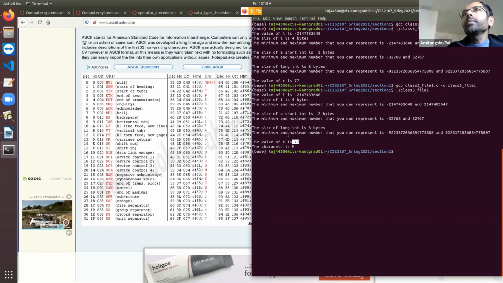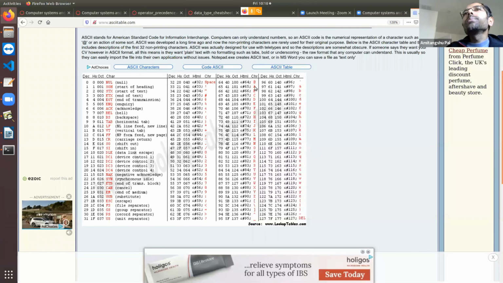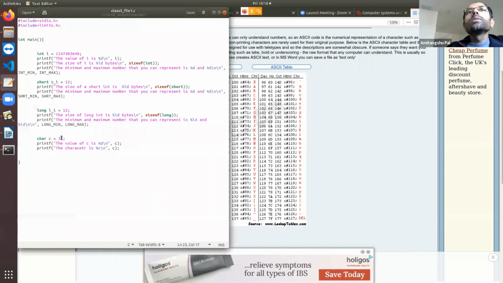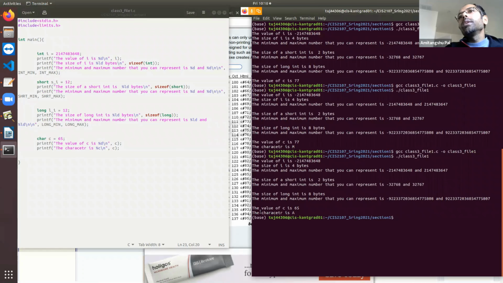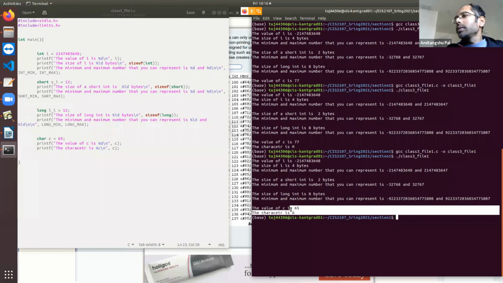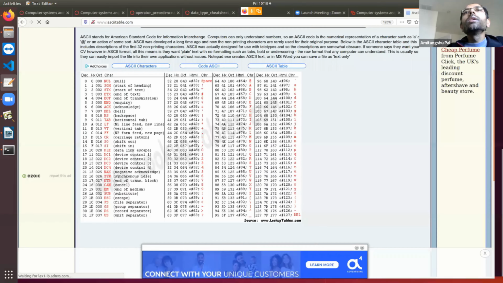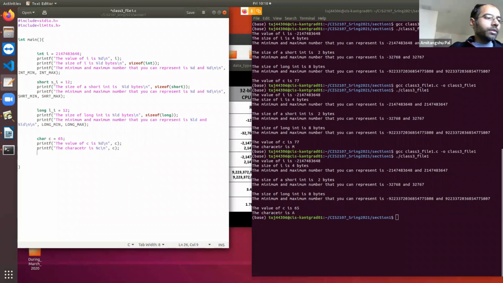Okay, let's check. A corresponds to value 65, right? So if you replace 77 with 65, you will see that you are getting an A. Clear? Okay. Now let's see what is the size of a character.